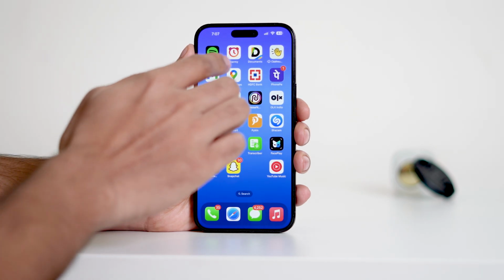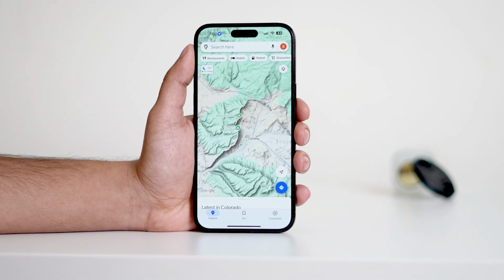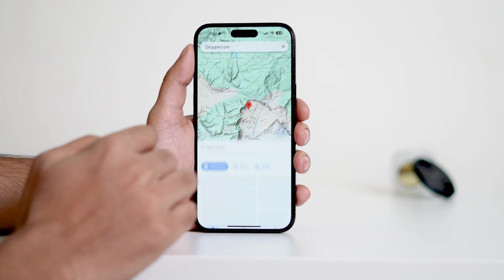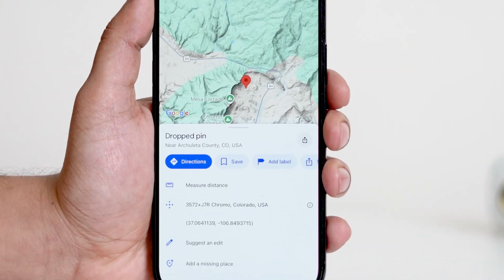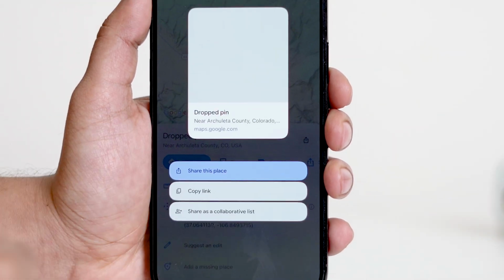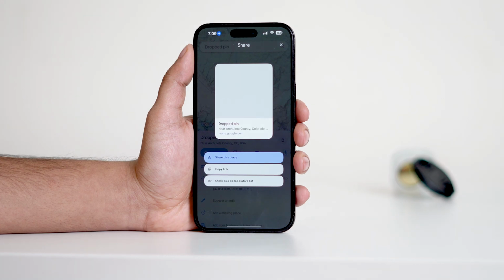First, open Google Maps. Search for the location you want to share, or you can simply click on a particular location point to pin it. In the location menu, look for the share button and click it. Then select copy link.